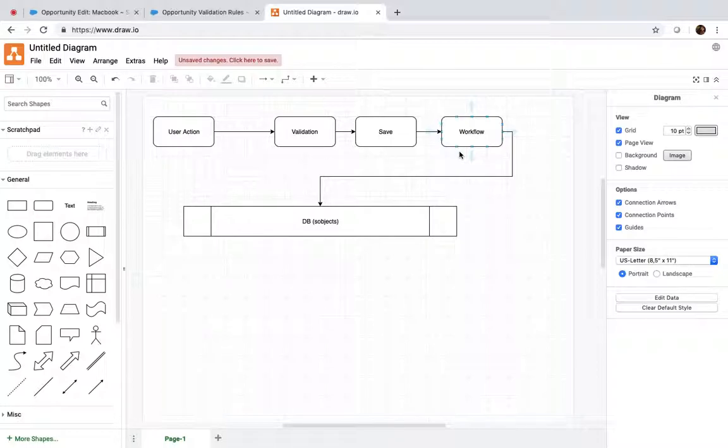Outbound message is something where you can pass your Salesforce information to third-party systems. It's a kind of integration. We use outbound messages as a standard process. Do you have an idea about outbound messages? It sends information from one system to another system.